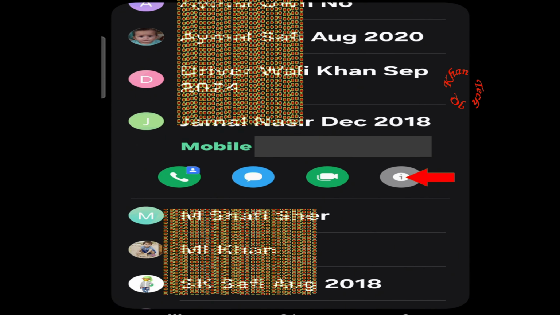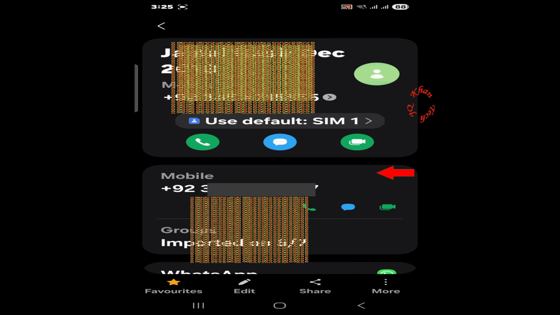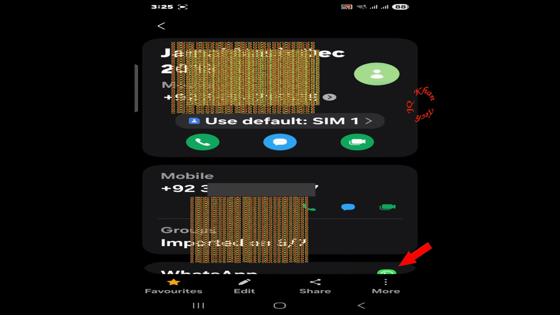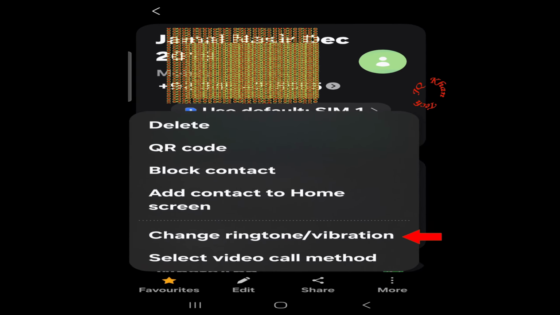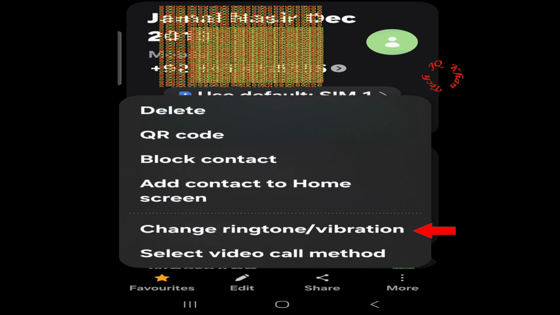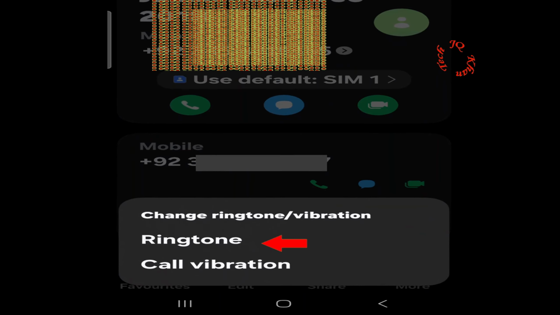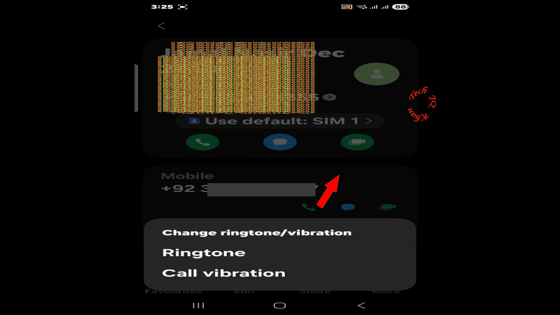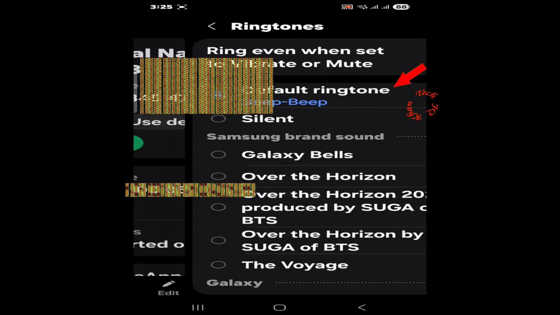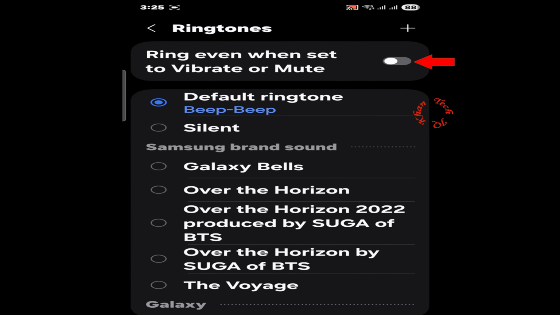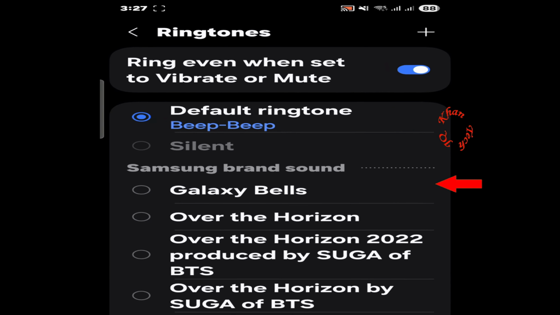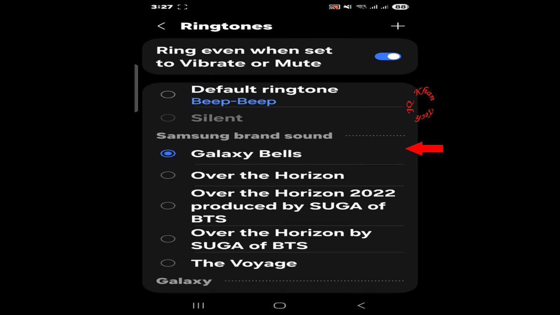Now click this like sign, and now it appears. So click the three dots, more, and now change ringtone vibration. Now click ringtone, and turn on the button "ring even when set to vibrate or mute." It's on, and also assign a ringtone specifically.